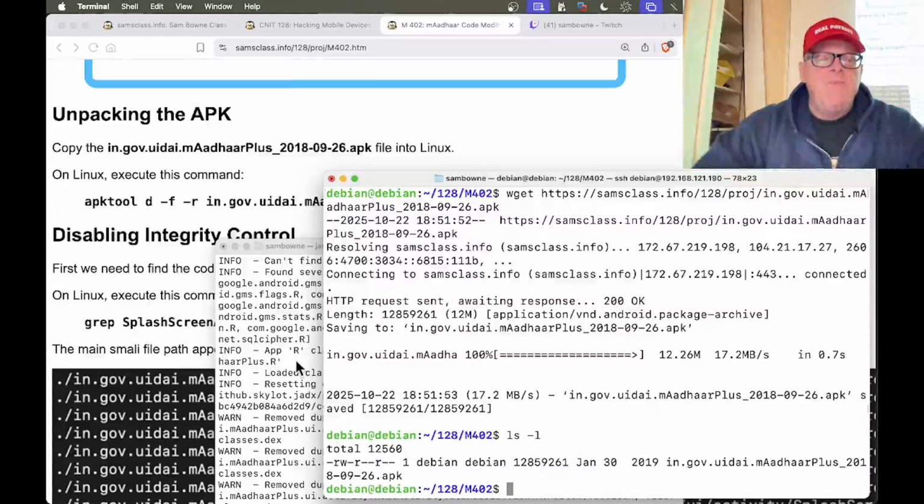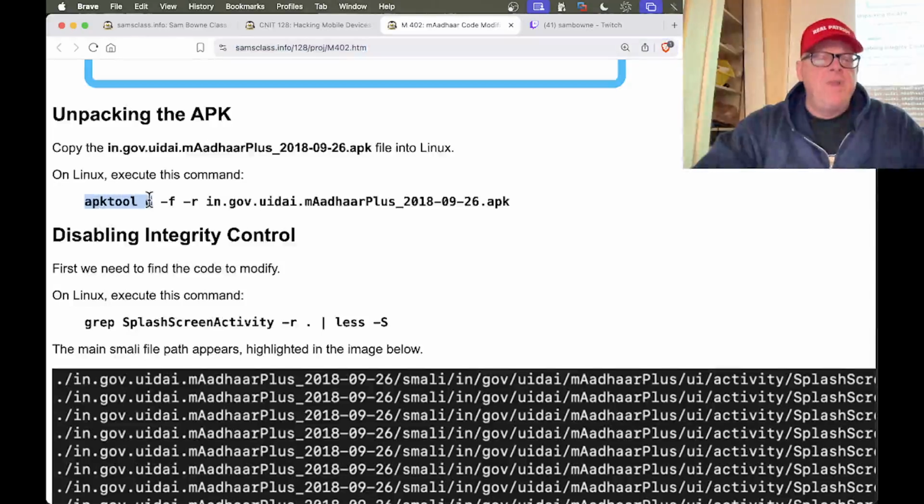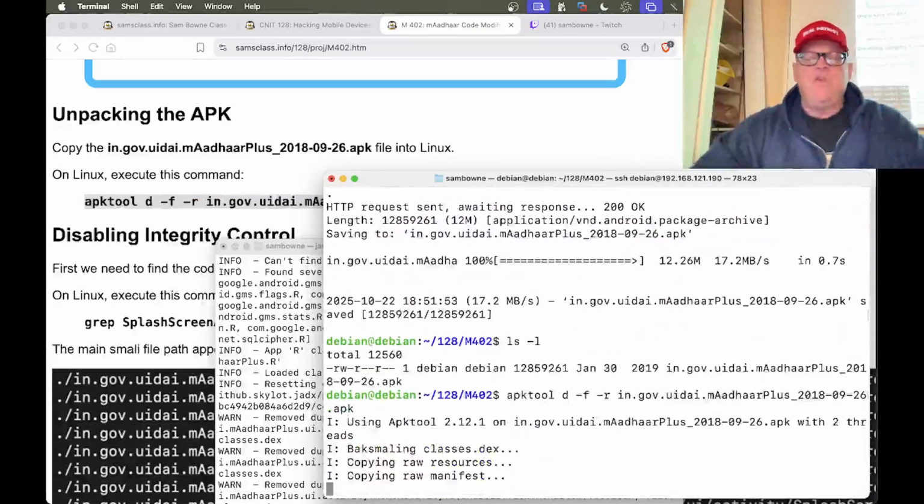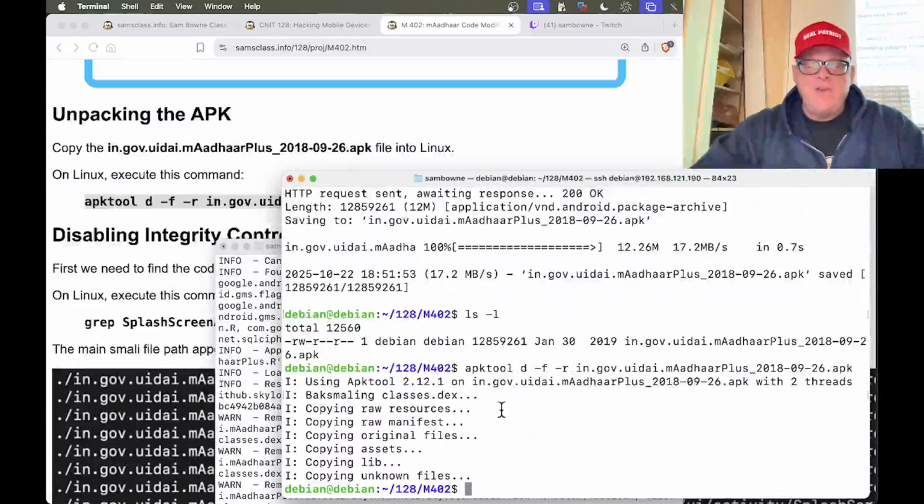All right, so now I can unpack it here. The earlier tools will disassemble the app, but they do not disassemble the resources. So I'll use APK tool to do it. It's all automatic if APK tool works. And in order for that to work, you have to have a relatively modern version of APK tool. So it appears to have run without any errors.